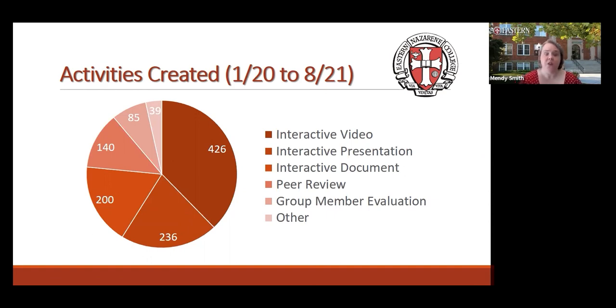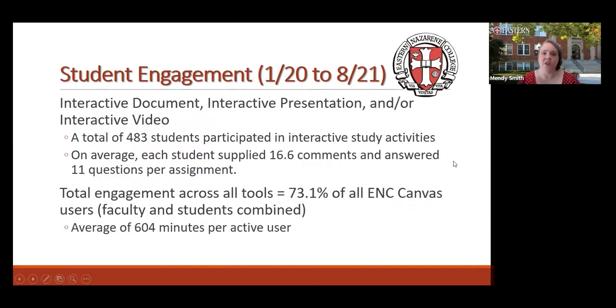And so in total, across all of the tools, we had about 73% of all of our ENC Canvas users engaging in work with FeedbackFruits tools. That includes both the faculty and the students combined. That averages out to about 604 minutes per active user over that time frame. So you can see that our whole campus community was very involved in FeedbackFruits work, but also it allowed us to continue our necessary operations, both in the classroom and administratively during our remote work from home time period.